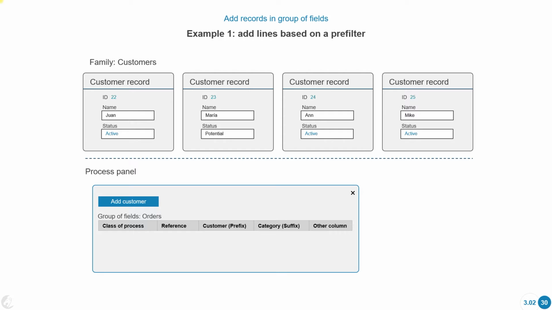So let's imagine I create a prefix field, and in this prefix field I have a pre-filter, and in my pre-filter I indicate that the condition is that the status field in the record of the customers must be equal to active. If it's not active, I don't want it to be displayed. So when someone's interacting with this prefix in a form, they're only going to see these three customer records, okay? Of Juan, of Anne, and of Mike.